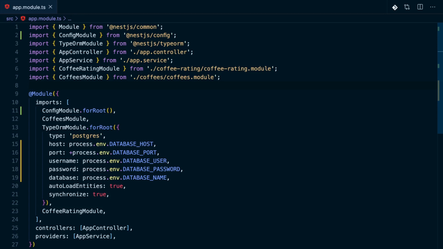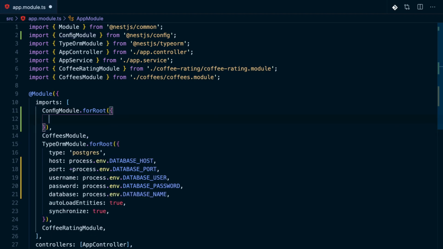By default, the config module we've set up in the previous lesson looks for a .env file in the root directory of our application. To specify another path for this file, let's pass in an options object into the forRoot method and set the env file path property like so. In this example, we are looking instead for a .environment file. We could also specify multiple paths for .env files by passing an array of strings instead.